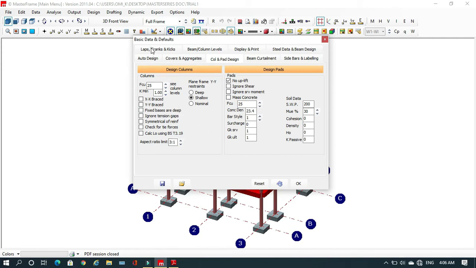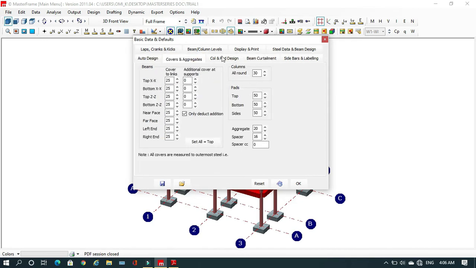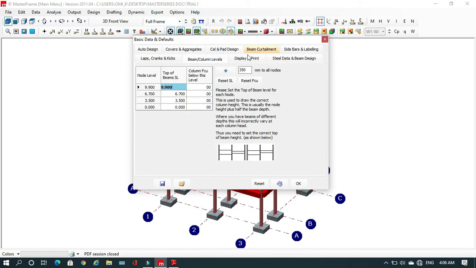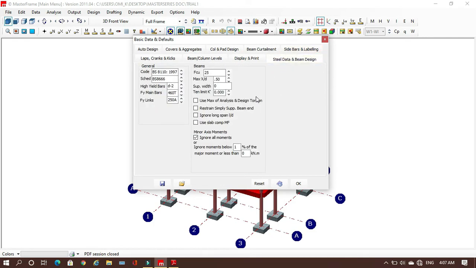Okay, and there are a lot of things you can edit here if you want to. For example, you can go to slabs, and these are most of the things that you will know what you want. This is where you can edit cover and the sizes of aggregate, and the spacer and everything, and here column, beam curtailment and everything. These are small detailing things that you can edit if you want. Most of them are not very important. They won't change the result, but this one is very important.